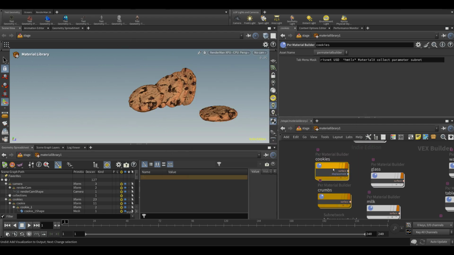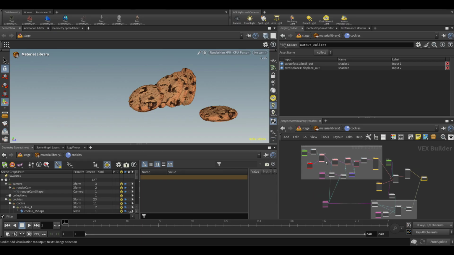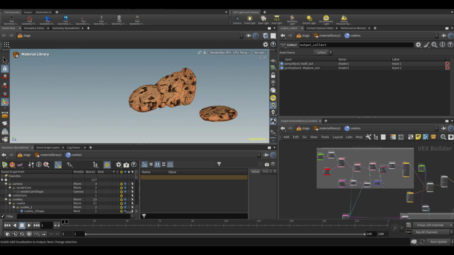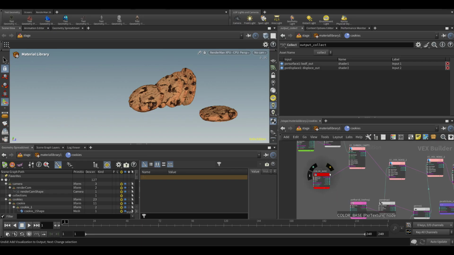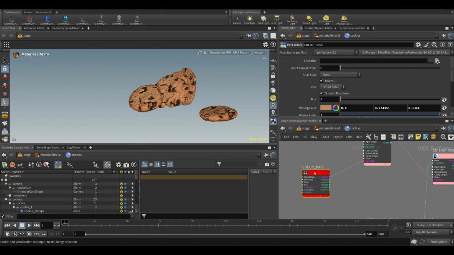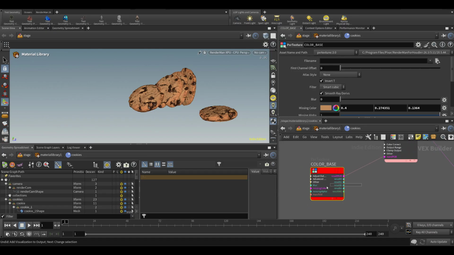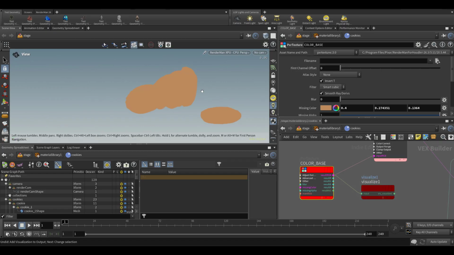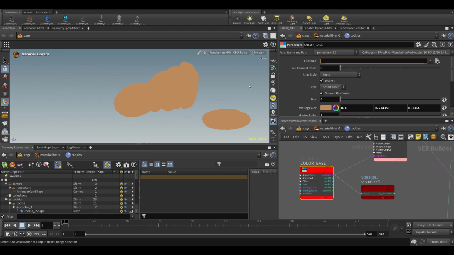Okay, so if I dive in the cookies, this is the material I have. Might sound a bit crazy, but really it's not that complicated. I have in red the color base that is loaded through a Pxr Texture. It doesn't actually have any base texture, simply a color that I'm using as missing color. And by the way, you can press X if you want to visualize the currently selected node.